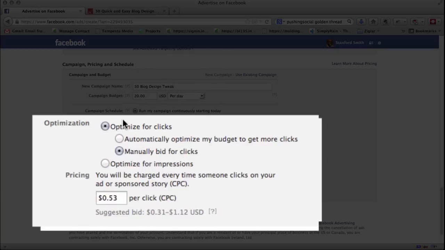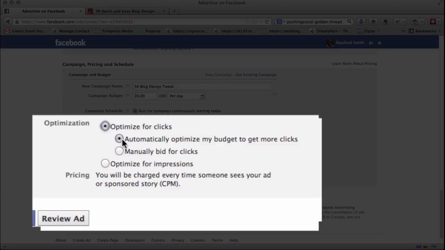So when I start out, I usually allow Facebook to optimize it for me because I just want to see what I need to pay per click. So I let Facebook do that work for me. And after a little bit of time, you'll go back in here, you'll see that you're either paying $1 a click or 50 cents a click. And then you can switch this over to manually bid for clicks and move it up or down.